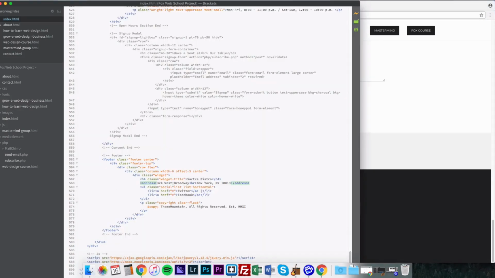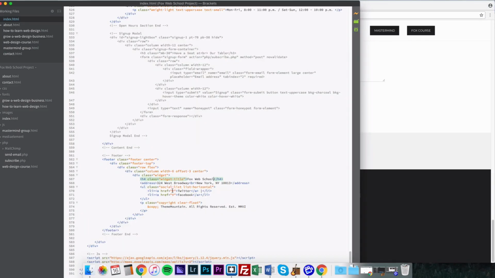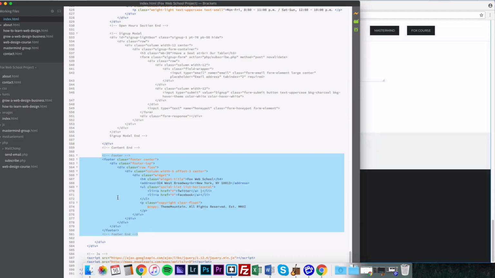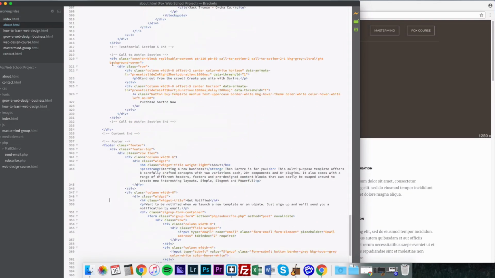So what you should do is write that up for one of the pages, so change it around. For example, I'm not going to do the whole thing, but maybe I put in Fox Web School like this, and then I do the other information, link it to my social media, put in my links here to social media, and I'll copy this whole footer section, and then on the next page, go down to the bottom, which is where your footer is going to be.